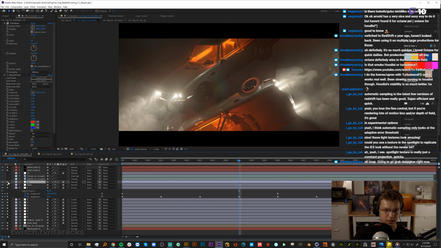Then a chromatic aberration pass, which also does a slight lens distortion. I do that for a lot of stuff. I don't know if it's super noticeable. Oh snap, going to grab Deep Glow right now. No, yeah, definitely. I think it's like $20 or something, but it saves so much time.